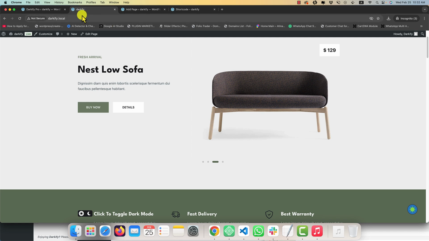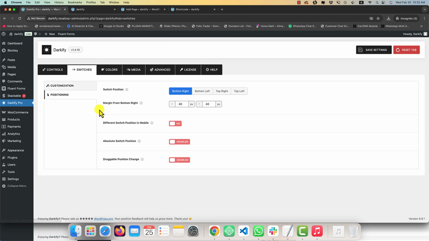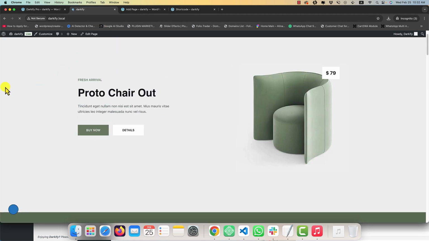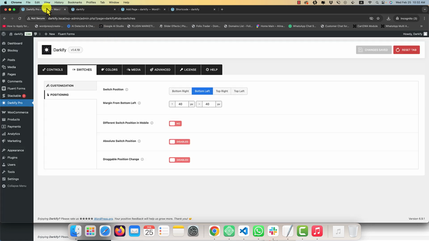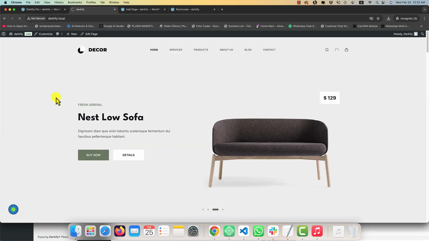Now let's move to the positioning section. By default, the floating switch appears in a standard corner position. You can choose the corner placement and adjust the margin from the edges of the screen. This helps prevent overlap with other interface elements.